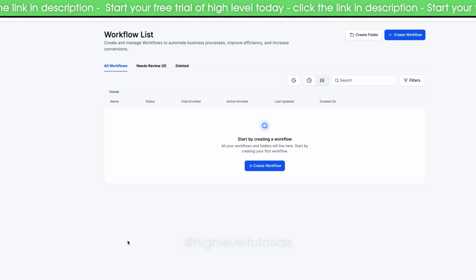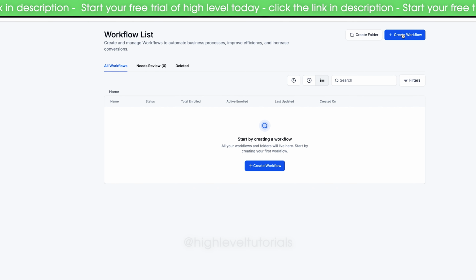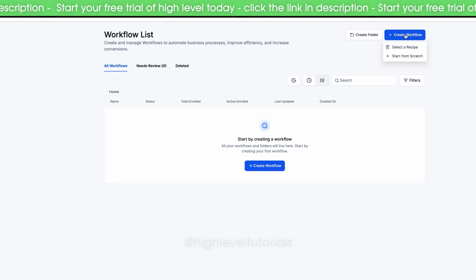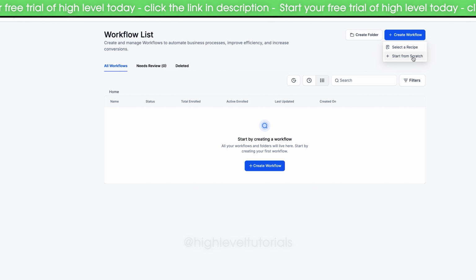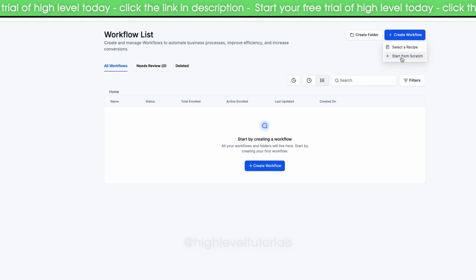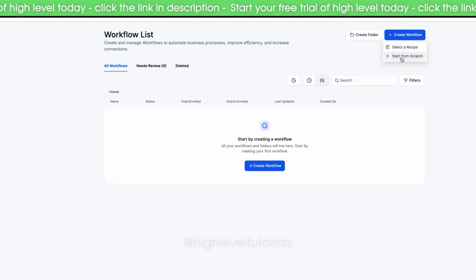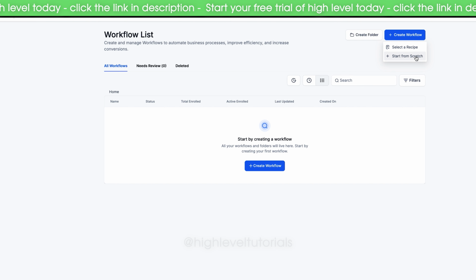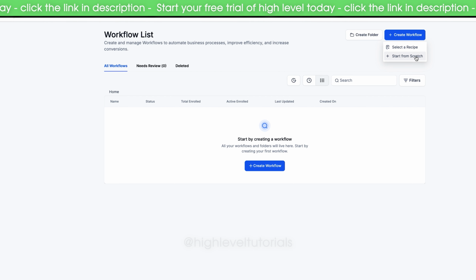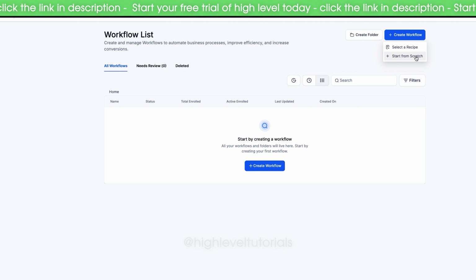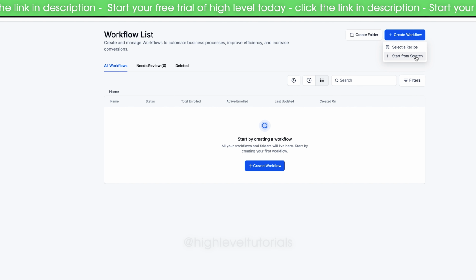To create a new workflow, go ahead and click on Create Workflow in the top right corner. And you can either select from a recipe, which is a list of pre-built templates that we've created on your behalf, which you can plug and play with just a few clicks, or you can start from scratch. So if you want to dive into the deep end and start creating your own workflows, you can do so right from here.